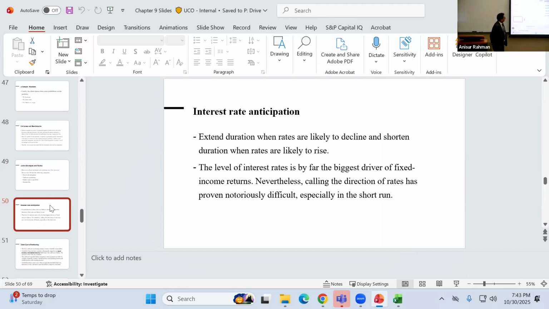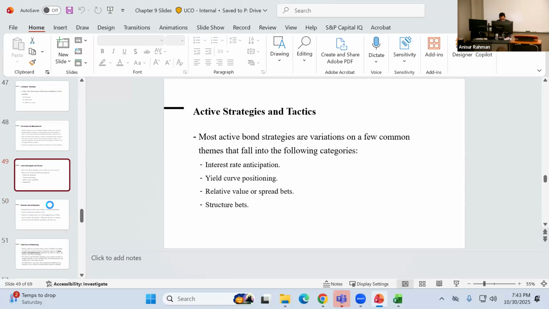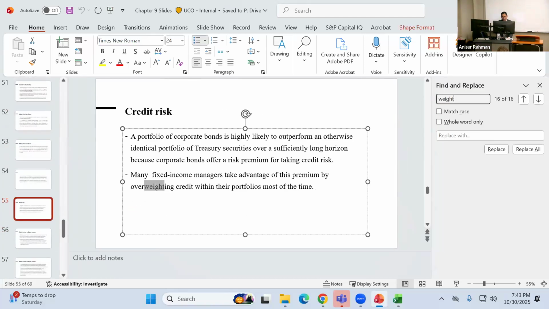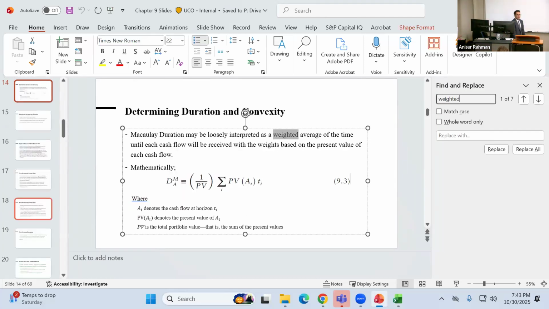So higher duration. So remember, one of the ways we can think of duration is the weighted average of the time until each cash flow will be received, right? So weighted average of time.